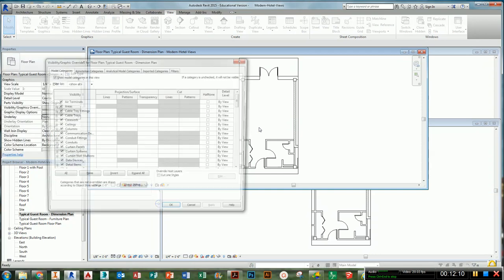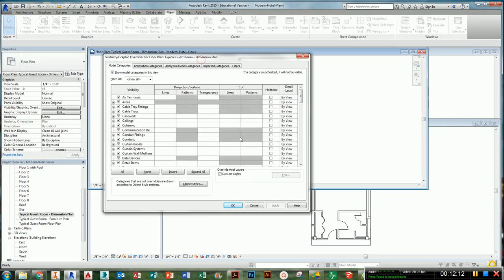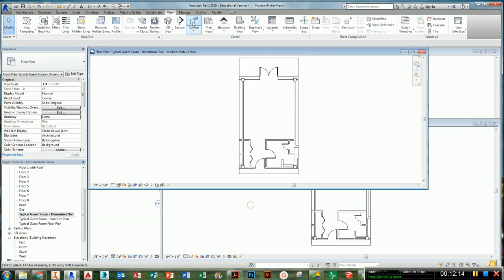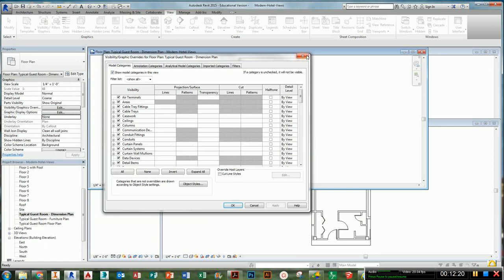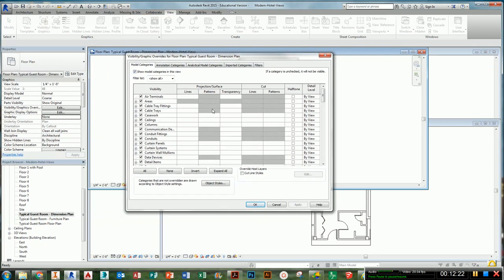Now in this view, what we want to do is hit VV or VG. When you hit those two, you'll get visibility graphics or filters. We can also go over here to view, and you can click visibility graphics here, but I just hit VV or VG. Now what we want to do is clear the check boxes for filters. This is a basic filter list that sorts out electrical from architecture, from contractors and different trades.